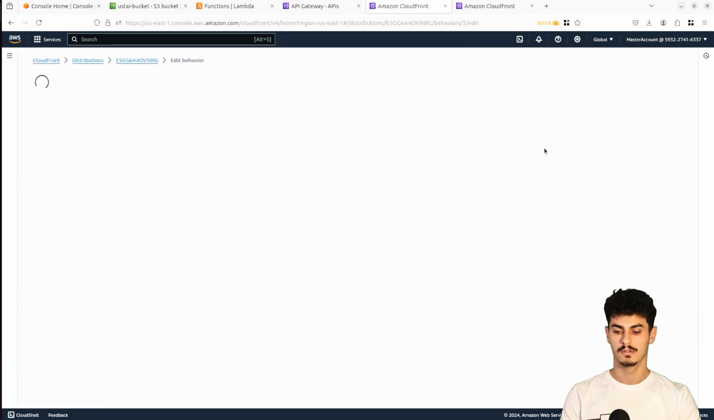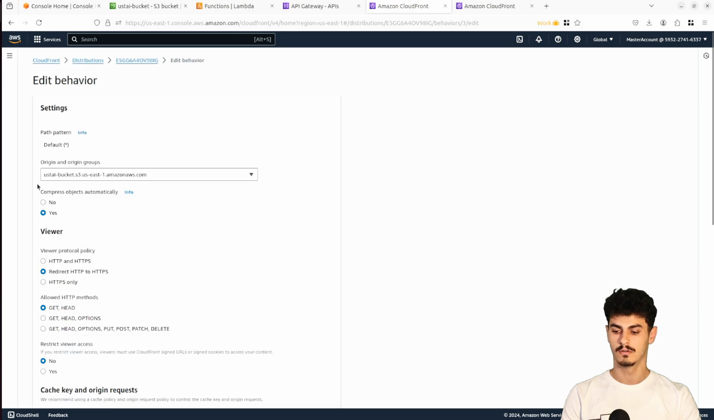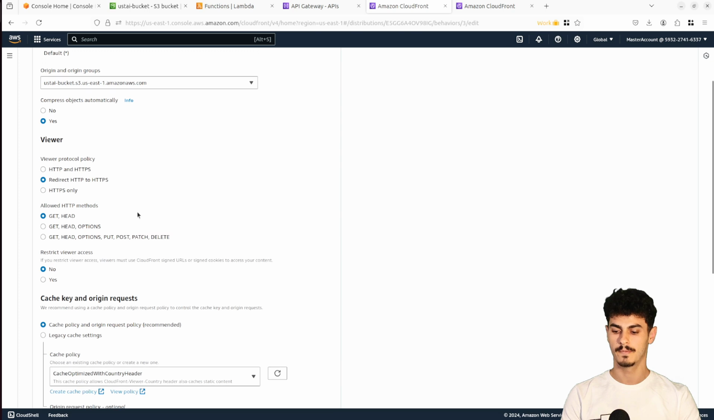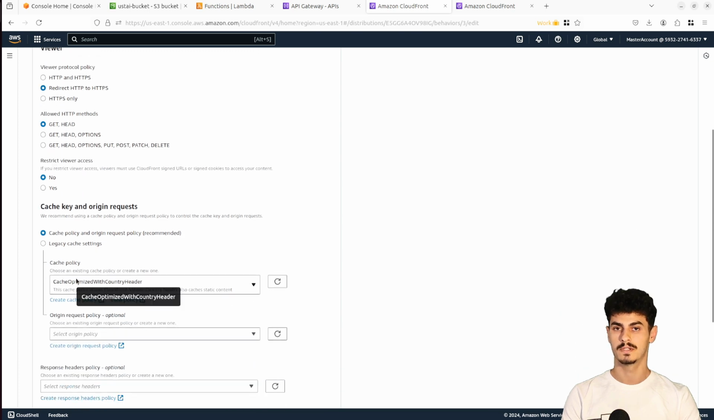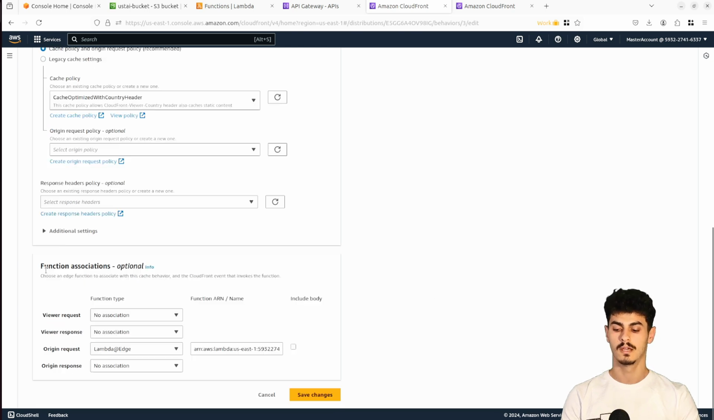So if we check the default behavior for the S3 bucket, then we see the configuration that we specified in the Terraform configuration. So the cache is using cache optimized with country header. And for the origin request policy, we do not have any because we do not need it. And we have on the function association on origin request, the Lambda at edge. So this is our Lambda at edge, and it is version 11 since I've already created and destroyed a lot of Lambdas. So it is the latest Lambda version that we just deployed.